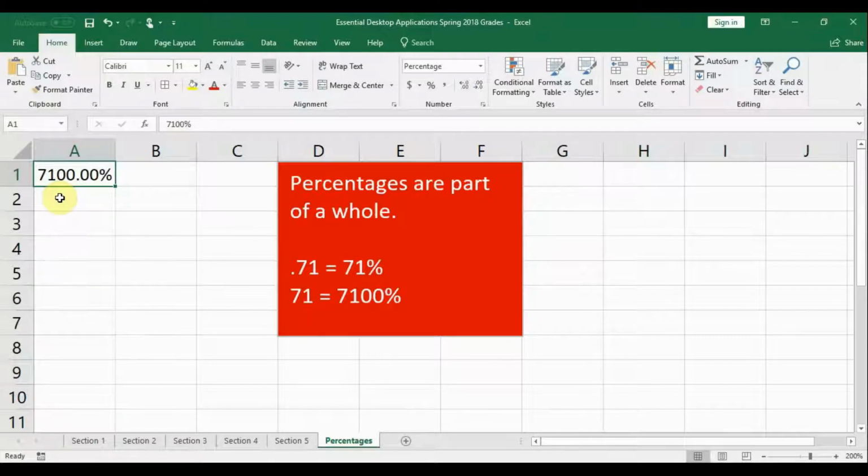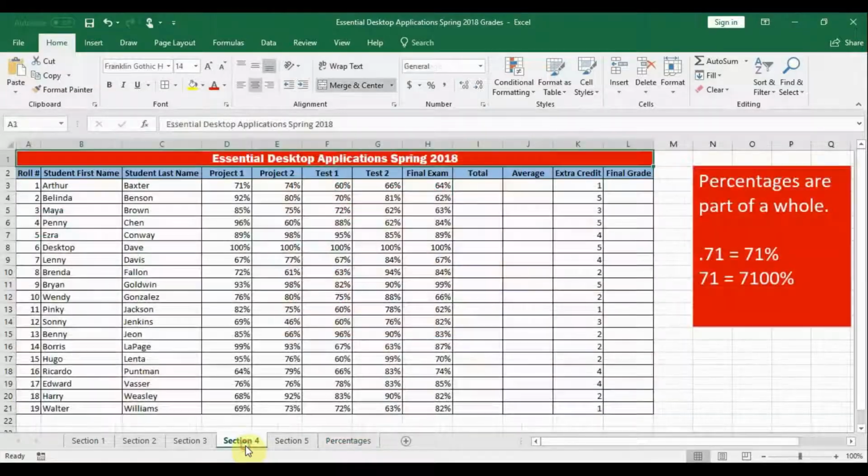What I can do is, if I want it to be 71%, we'll try this in cell A2. I'm going to make this cell percent style first. Then, when I type in 71, the percentage sign is already there. What I can also do is, we'll demonstrate this in cell A3, which is generally formatted, I can type in 0.71. Now, if I want it to be a percent, I can convert this cell to percent style, and then I have 71%. Let's keep that in mind as we calculate the grades for essential desktop applications.